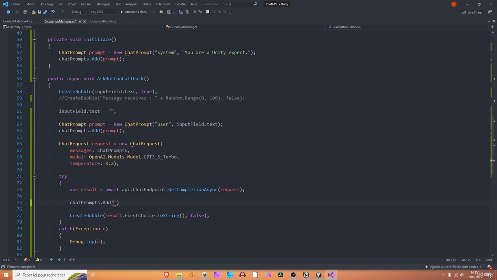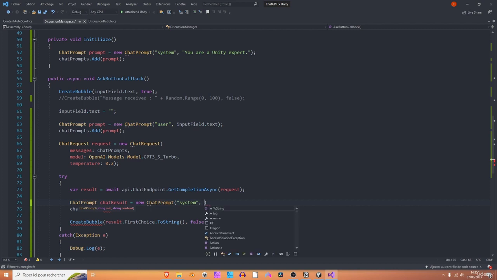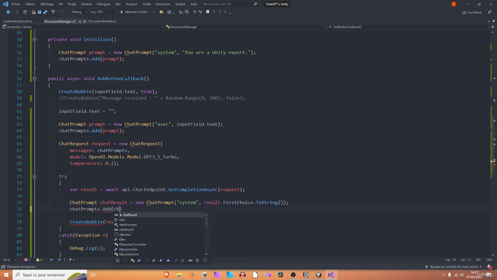By the way, you can apply the same logic that we've used before. So chat result equals new chat prompt, use system. Okay, cool. And we need to pass in the contents, so result.first choice.toString. Okay, let's add this here to our chat prompts list.